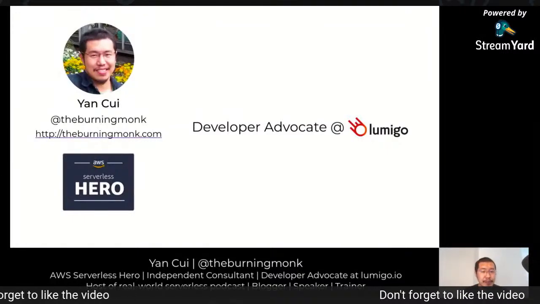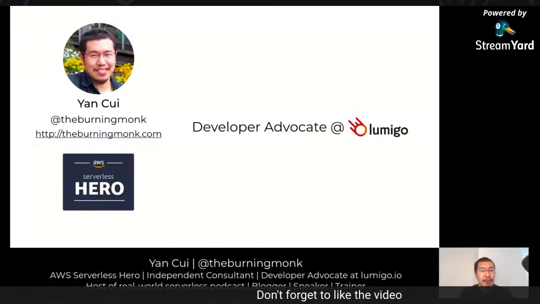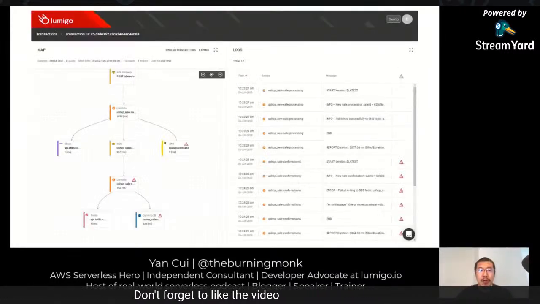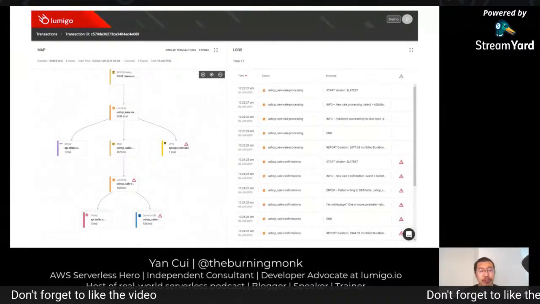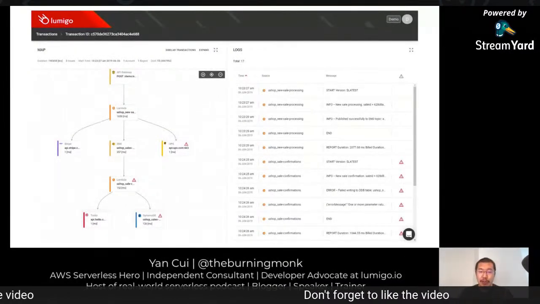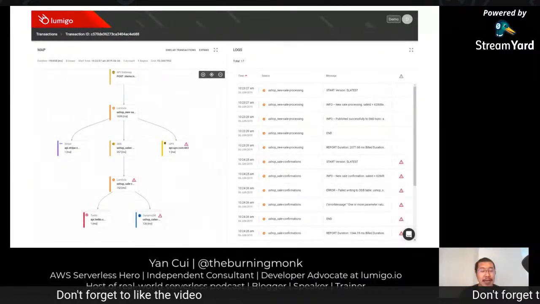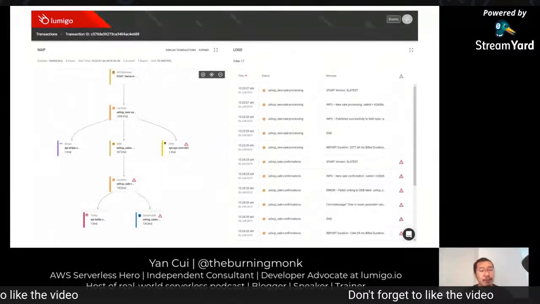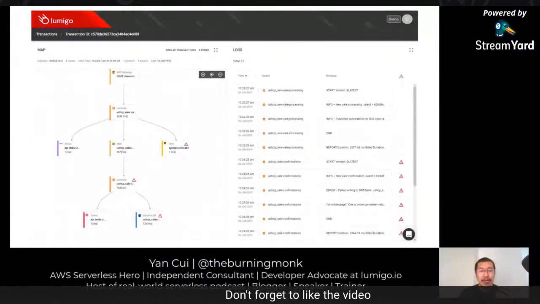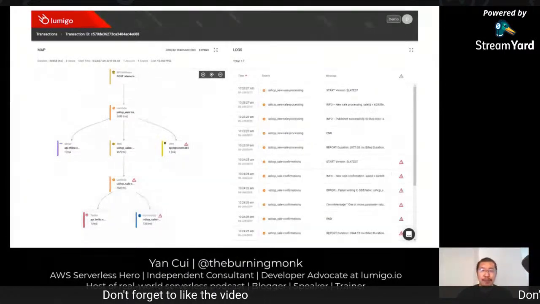Nowadays, I spend half my time working with Lumigo as a developer advocate, and Lumigo is a troubleshooting platform for serverless applications where you have a single place you can go to see all of your traces or all of your logs, and you can see them side by side as well, which really helps you debug different problems that can occur in your serverless application.